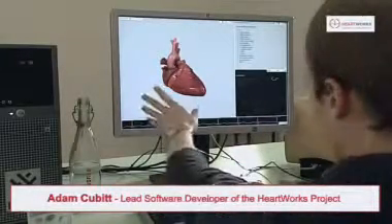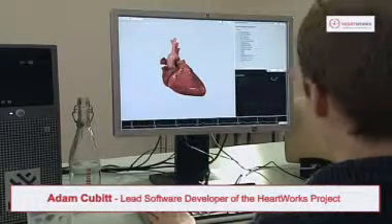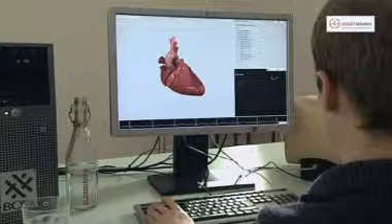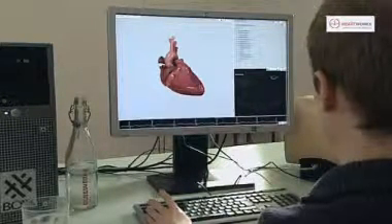When the software starts, you're presented with these four panels. On the left-hand side, you have a 3D view showing the cardiac anatomy. On the top right, you have a browser panel, currently displaying a list of intracardiac structures. This is where the interactive cardiac anatomy textbook is displayed.